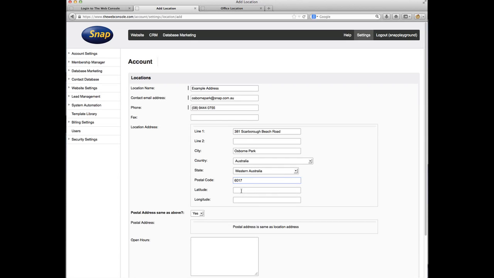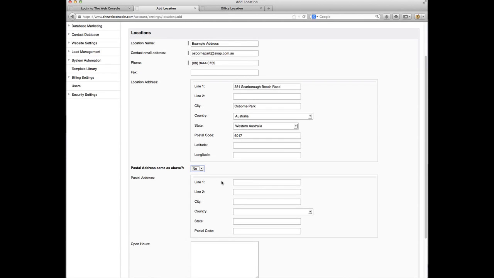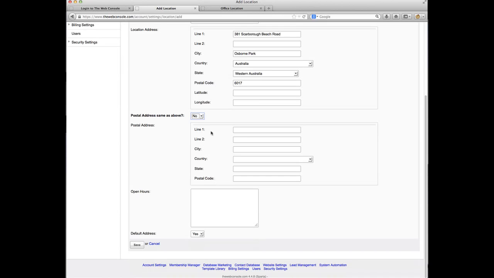I will point out that even though it has the latitude and longitude here, this is just if you want to be incredibly precise with your Google Map. Most of the time, this kind of information is more than enough for it to locate you. You can choose to make your postal address different. So if you have a PO box rather than a physical address, you can of course click on yes or no and fill in your PO box or postal address details here. In this example, we'll just set this to the postal address being the same.